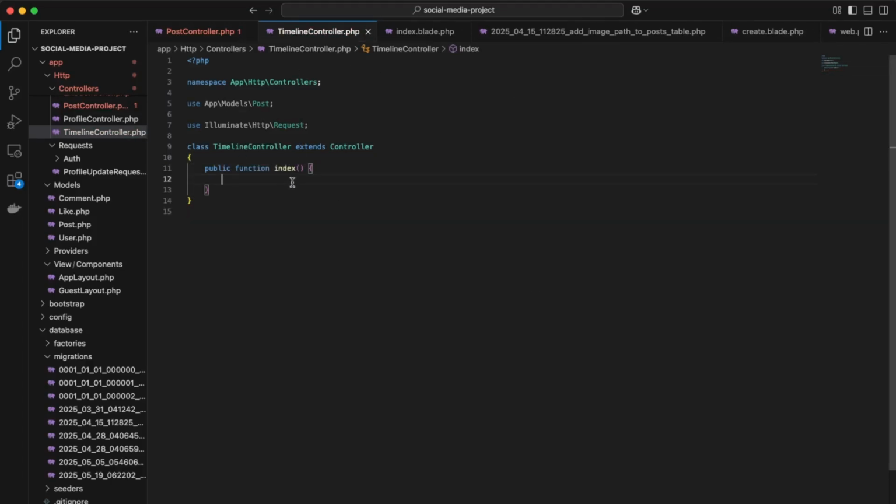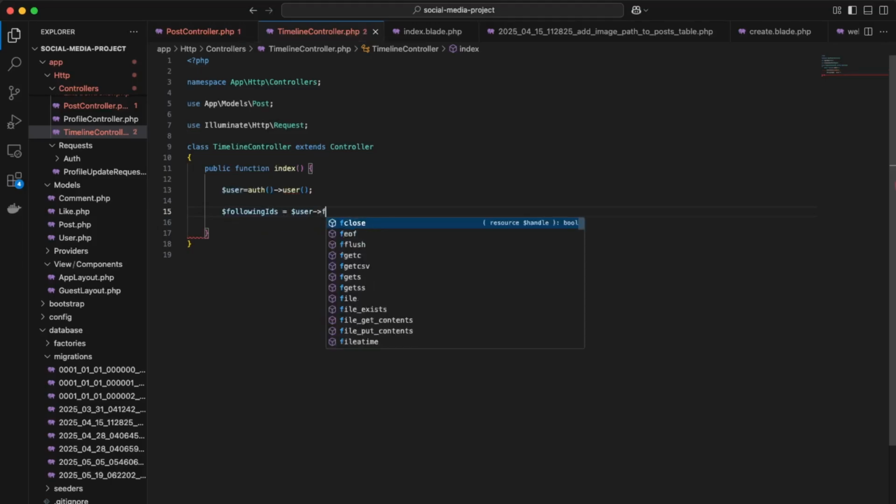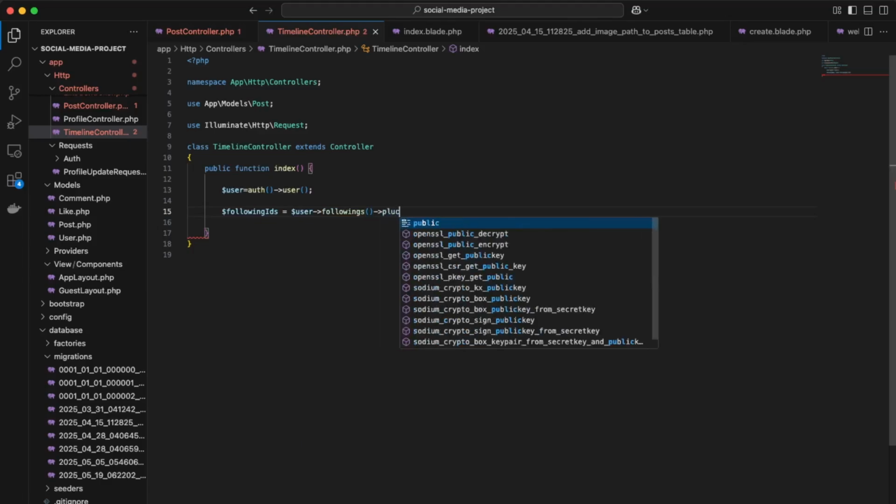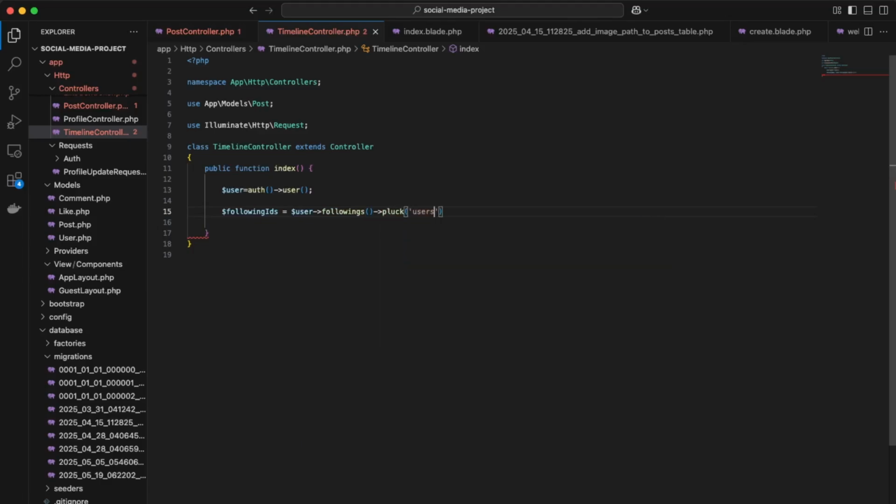First we need to get the user, so we'll do user is equal to auth user. Then we'll get the IDs of those you're following. So followingIds is equal to user followings plus user's ID.